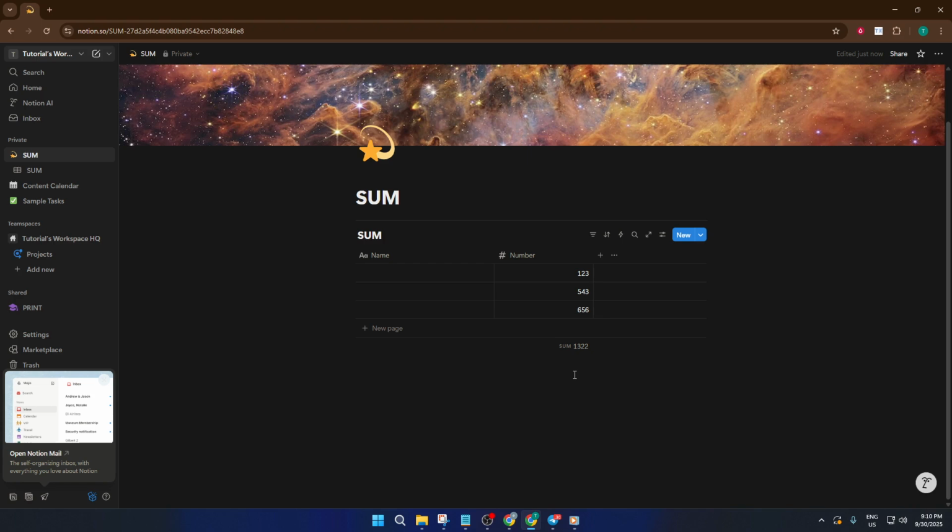And that's all there is to it. By following these steps, you'll be able to sum up any column of numbers in Notion 2025, making your data instantly more useful and easier to manage.